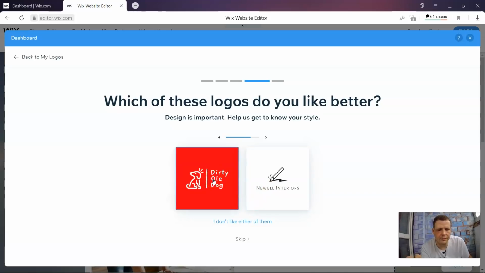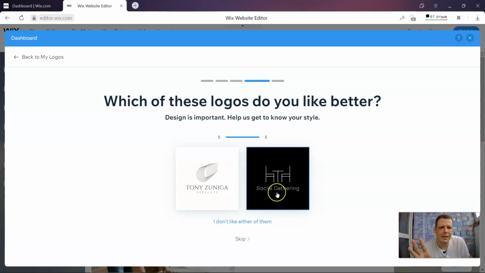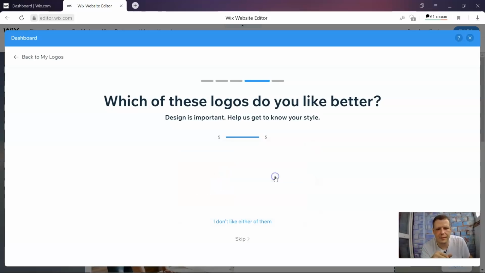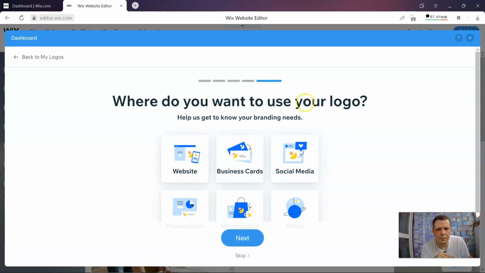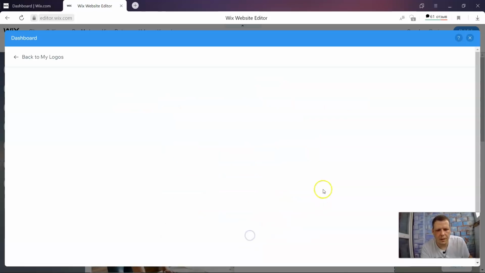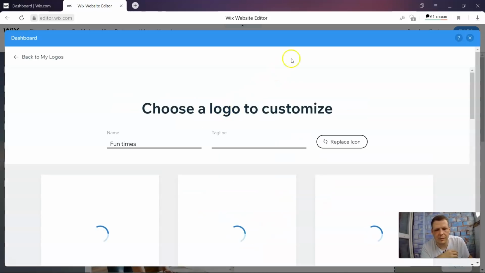And it's giving me a lot of, kind of like, well, what style is better, right? Now, once you do this, where do you want to use your logo? You can choose business cards, social media, and I'm going to choose social media for now. Go to next, and you can skip all of this as well.